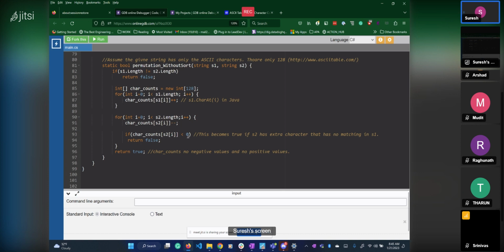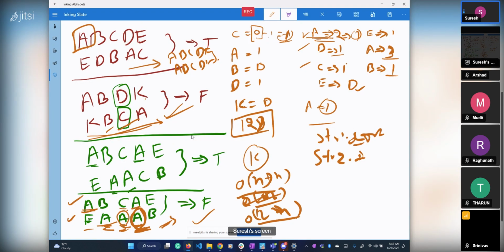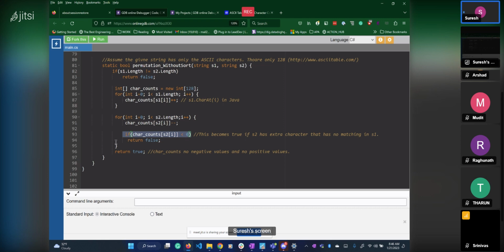So whenever you see a negative value, this becomes true if s2 has an extra character that has no matching in s1. It could be an extra character or a new character, right? A new character which does not even exist in string one. This condition will work for both situations. Now, for this one, which is the third a, or c. In this second example, there is a C which does not exist in the first one, right? Because the C value is 0, 0 becomes -1. So it returns false.